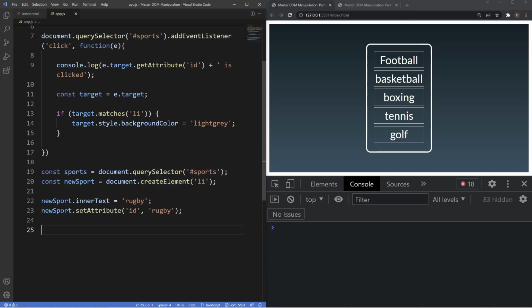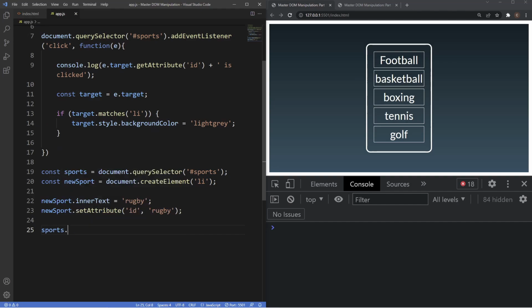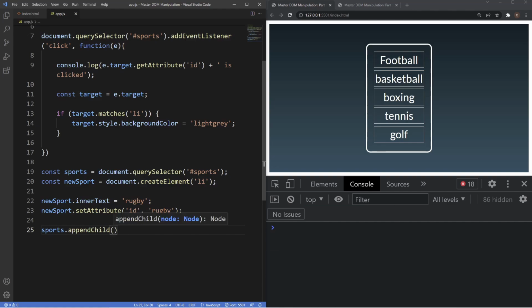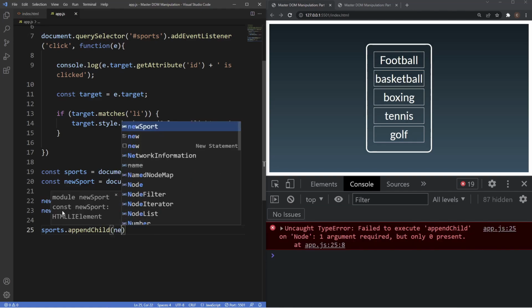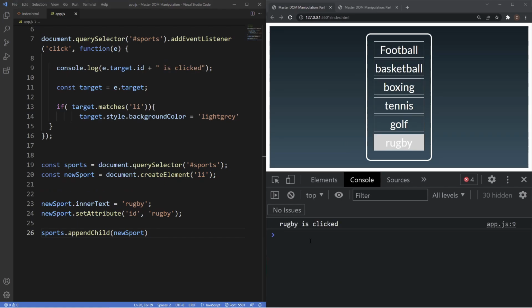Then what we want to do is append this now to our list. So we'll grab the sports variable, which is the UL, and we'll say appendChild, and the child we want to append is of course that newSport. As you can see now, rugby has been added to our list here. If I click on this, it's got the exact same styling and the output in the console like the rest of the list items would, because we now have an event listener on the parent, which is the UL, and because of event delegation, we've delegated the event to the parent. As you can see, this gives us the power to dynamically add new list items, and those new list items will display the same behavior.